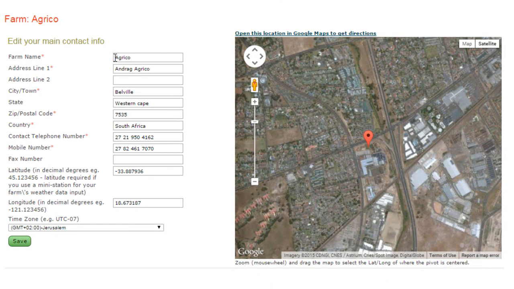So you have the farm name. This is not necessarily the name of the owner, but the owner could have several properties or several farms. The address down through here, all the way to the country, and then contact numbers. You will note the red asterisks. Everything with the red asterisks is required. And the phone number format is important.